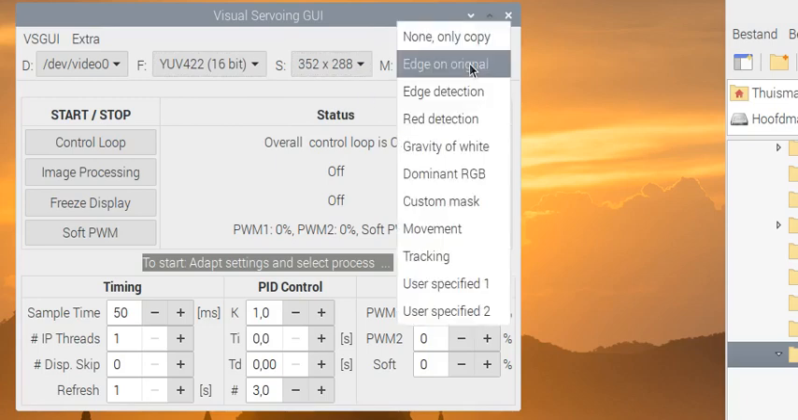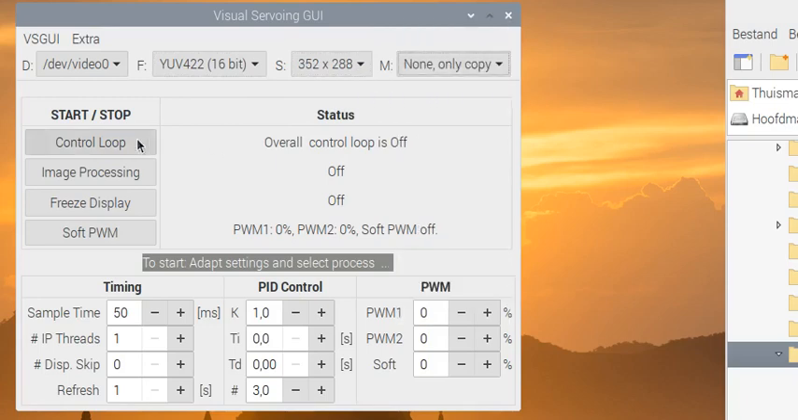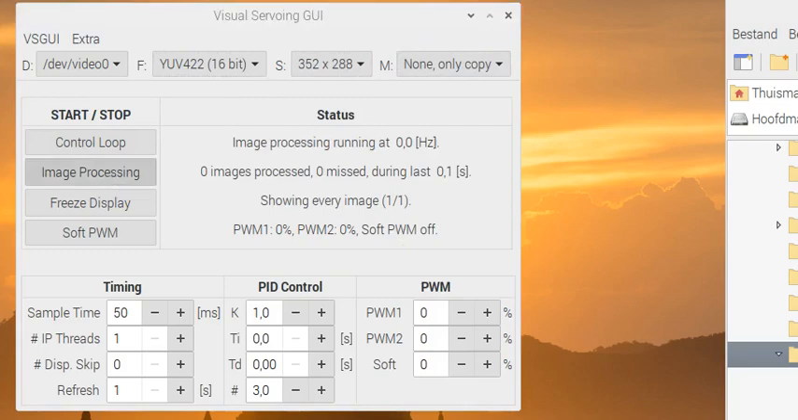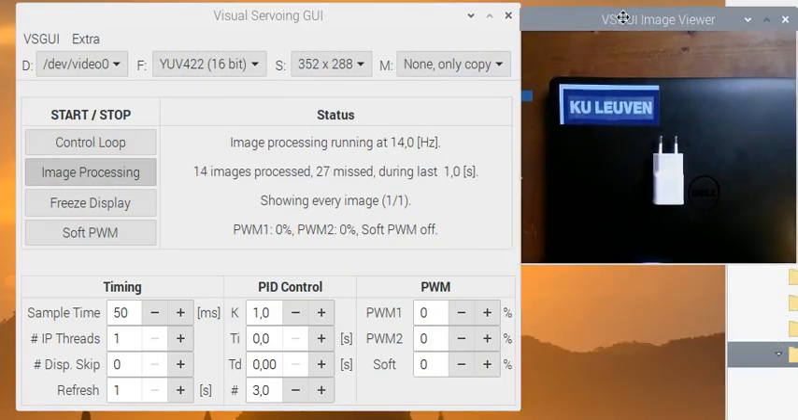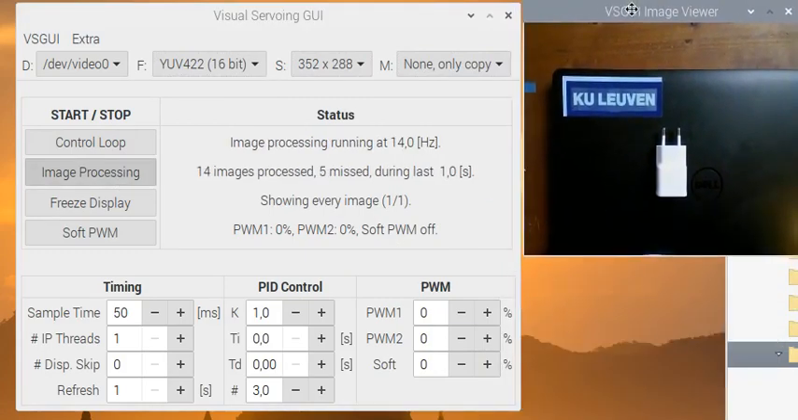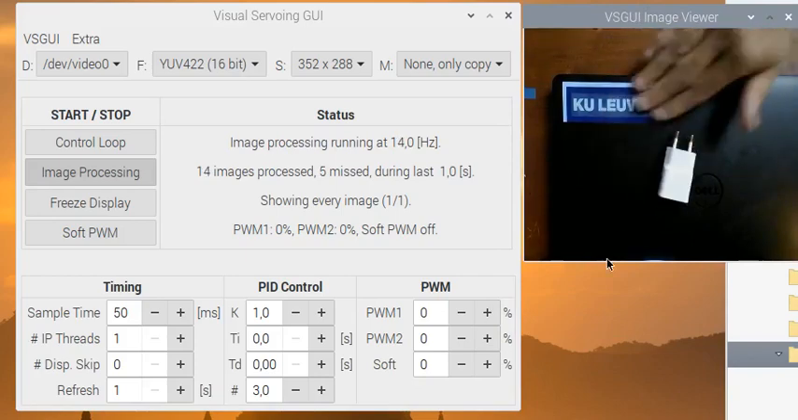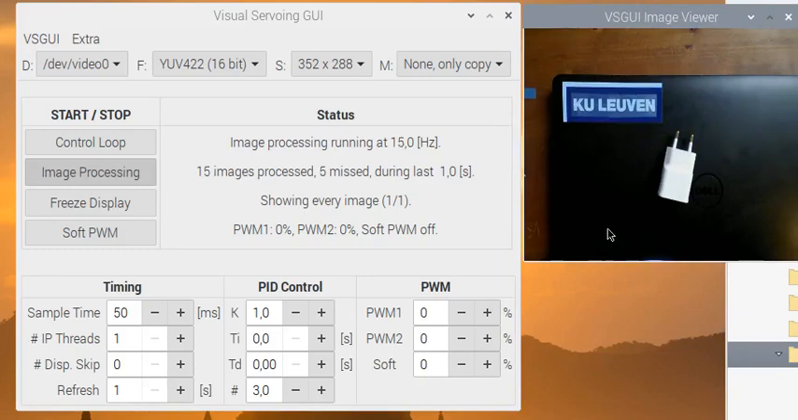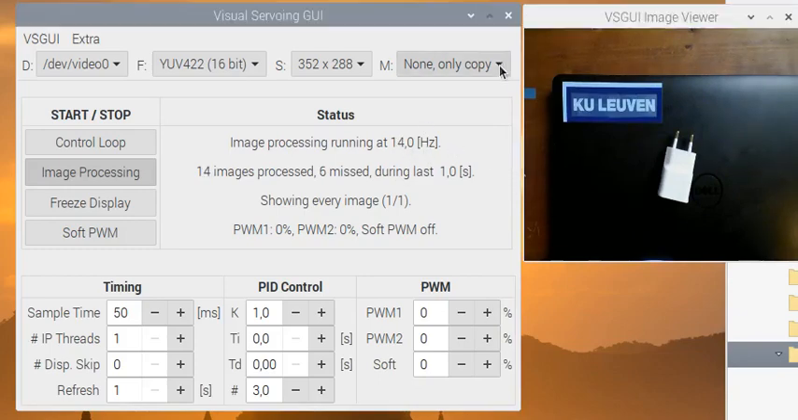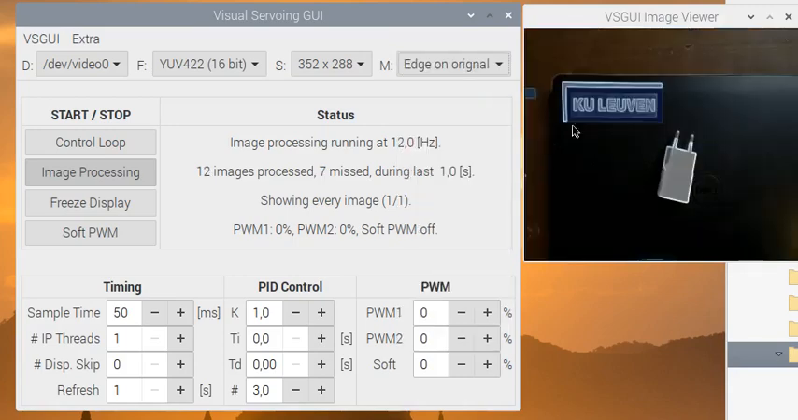Then we can start the image processing by pressing the image processing button, and here is the window, the viewer for the VSGUI. We grab the image continuously at a frame rate of 15 frames per second. There are a lot of methods you can choose from.